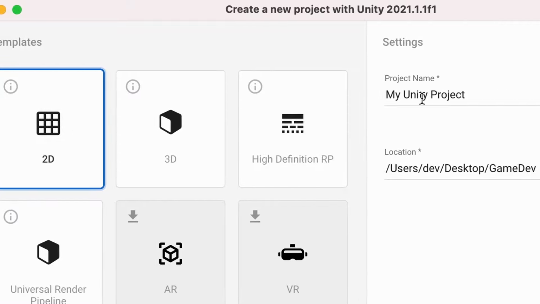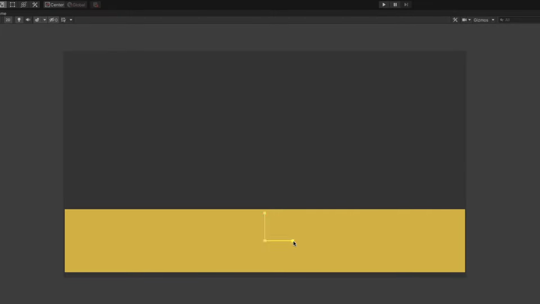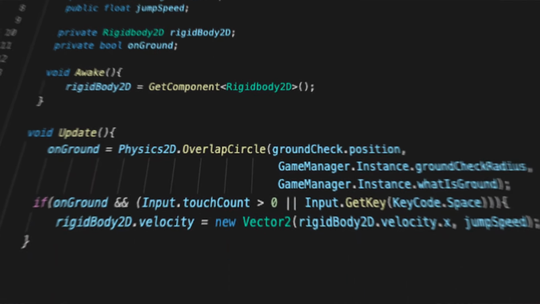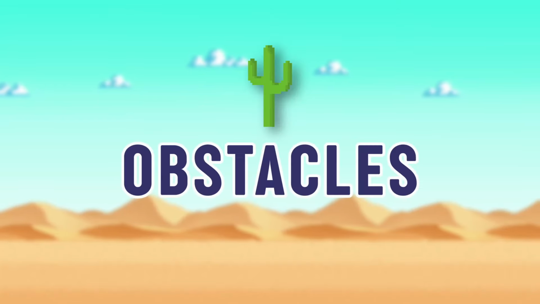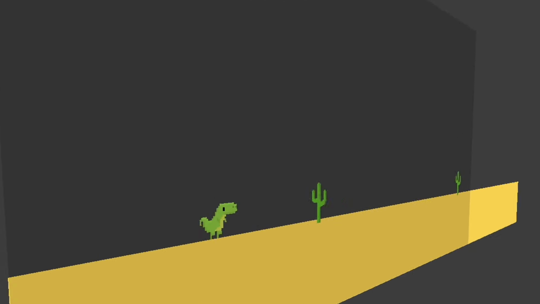To get started, I created my Unity project and designed my first Dino character. I then created a simple scene, added our character, and wrote a script to make the player jump. Next, I designed a cactus as my first obstacle and wrote a script to continuously spawn them in front of the player.